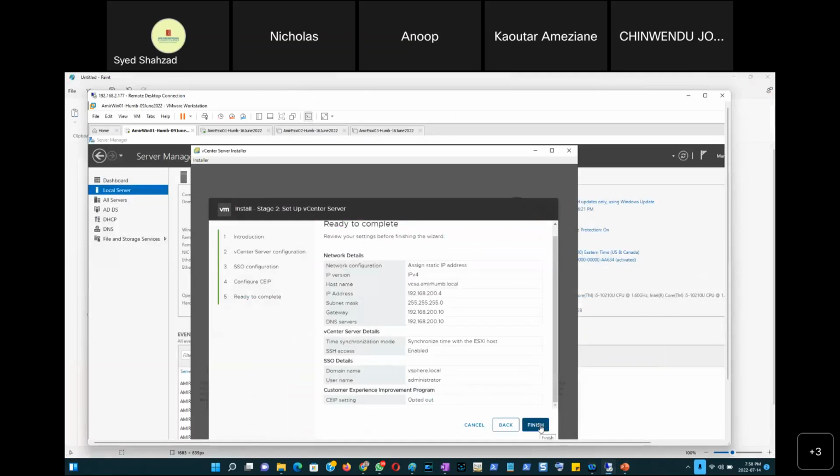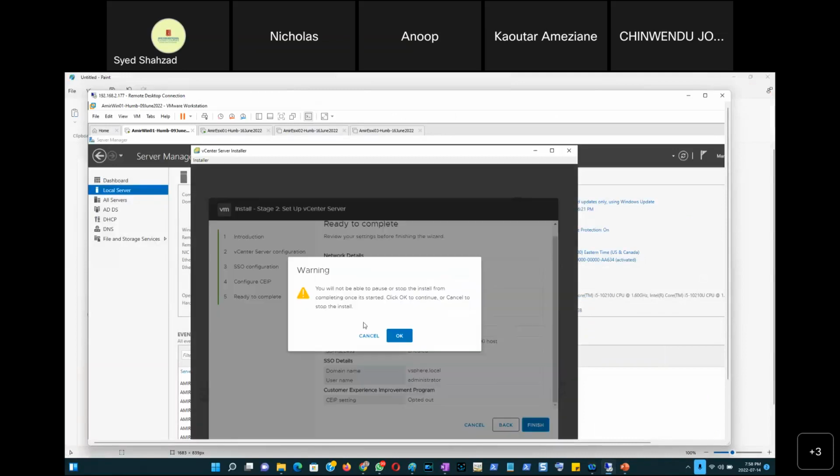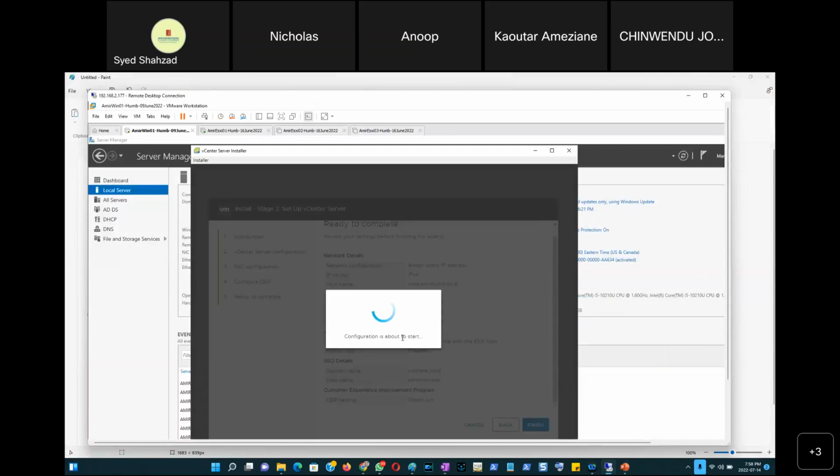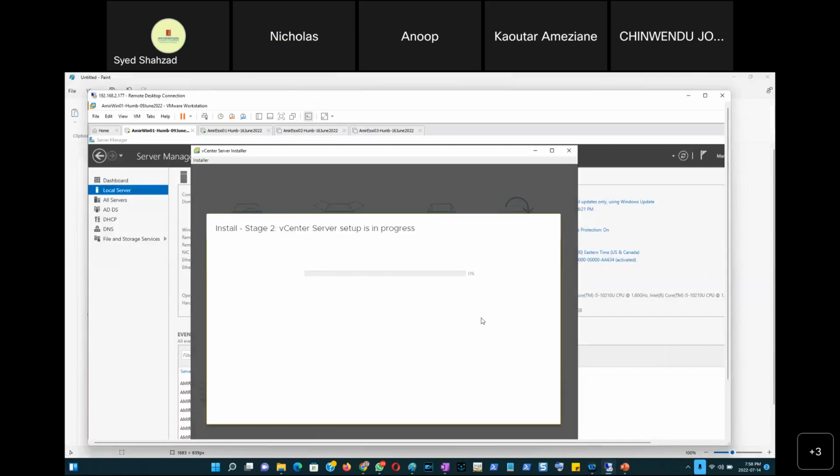It's not going to be very long. So I'll click finish, and it says you will not be able to pause or stop. Yeah, whatever. So just press OK again. And it's going to continue with stage 2 now.